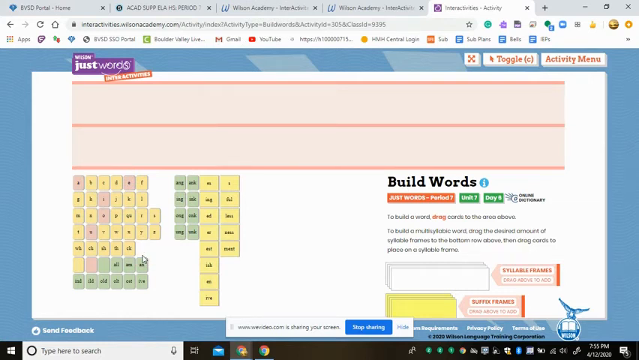I'm going to have you write with your finger on the desk or table the word state. Write the word state. All right, let's build the word state. S, T, A, T, E. State.